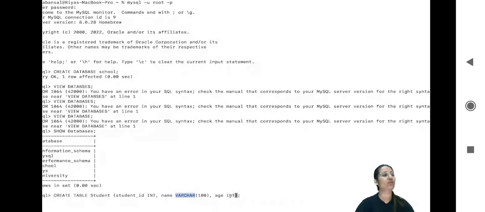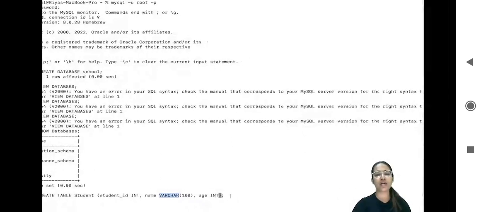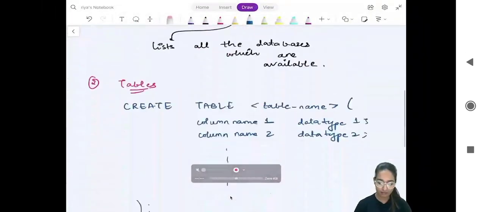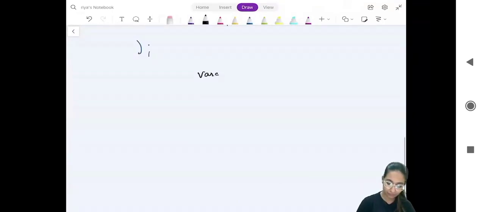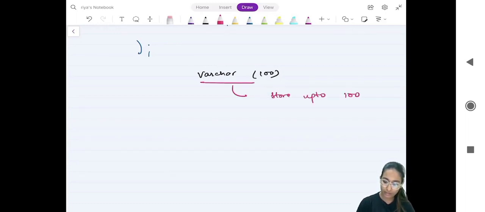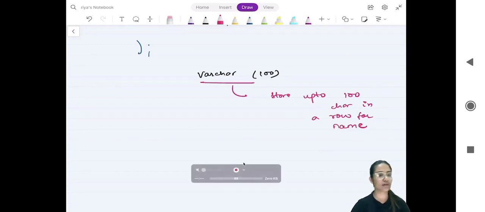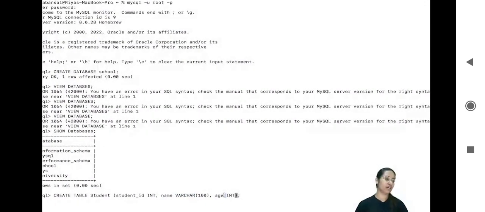Okay, so here we want to create a table student which has 3 columns: student ID, name and age. Student ID is going to store the integer value, and name basically means that it will hold only 100 characters. When I say varchar 100, that means you can only store up to 100 characters in a row for name. So whenever you are adding the name of a student, do not add more than 100 characters. And the third column is age.